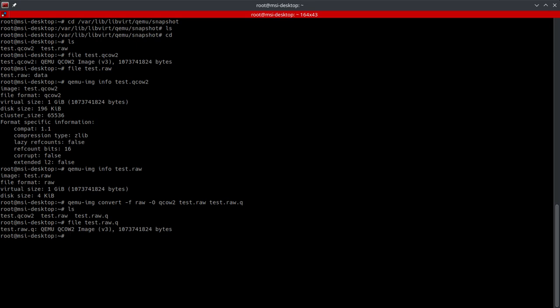Now we can do the same thing going from QCOW to RAW. The reverse happens, right? Your company has images in QCOW, but you prefer them in RAW because you want a fixed amount of storage for better performance for your application. So we're going to do the same thing. We're going to do qemu-img convert, -f qcow2, and then -O raw, and then we're going to do test.qcow and test.qcow.r. Perfect.